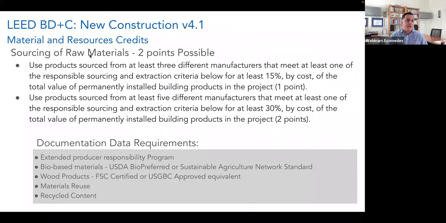The next one is sourcing of raw materials. Here, there's a wide variety of requirements that can give you up to 2 points possible. This one's done by cost, so 15 and 30% of the total cost of the materials will be at least available from those 5 different manufacturers, or 3 manufacturers if you're going for the lower threshold. But here, anything related to extended producer responsibility, a bio-based product from USDA BioPreferred, wood products that are FSC or USGBC equivalent, materials reuse or recycled content.